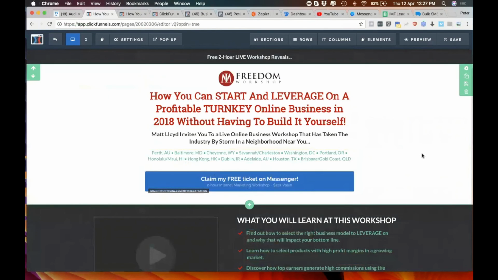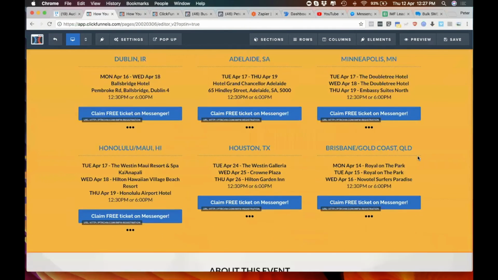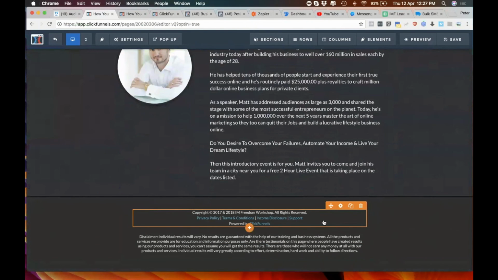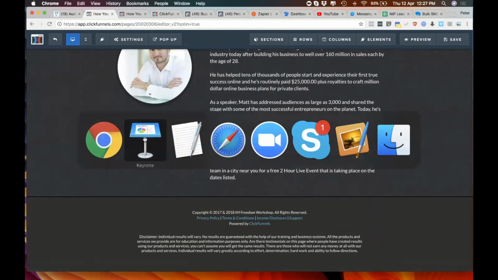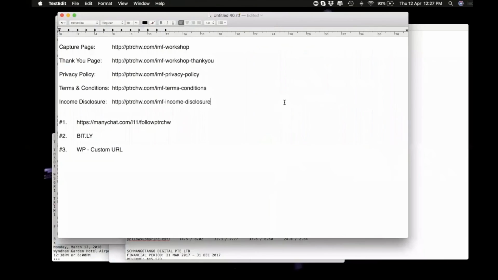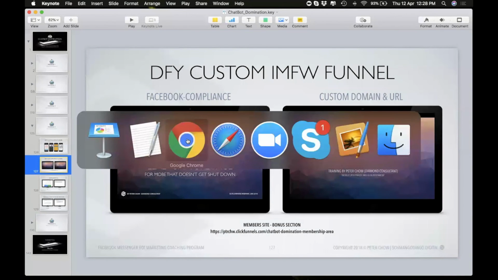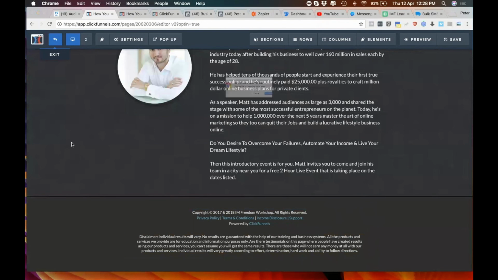As you can see, all the stuff over here, the first thing to take note of is the footer. The footer has privacy policy, terms and conditions, income disclosure. So make sure that you're linking this to the proper URL, which is here, based on your own custom URL, based on your own domain name. Every page over here will have its own.